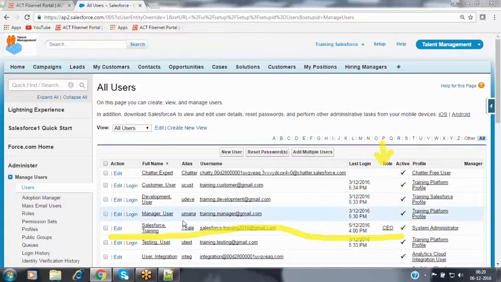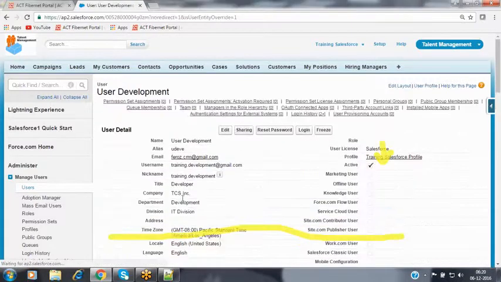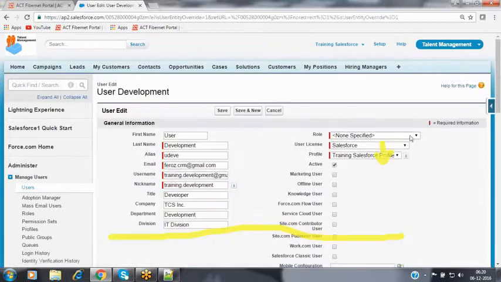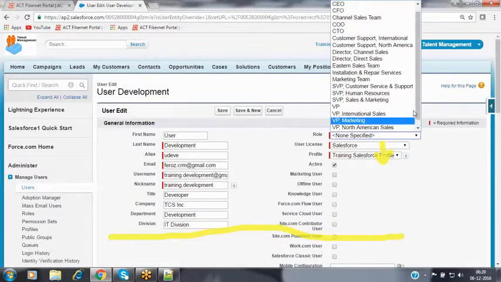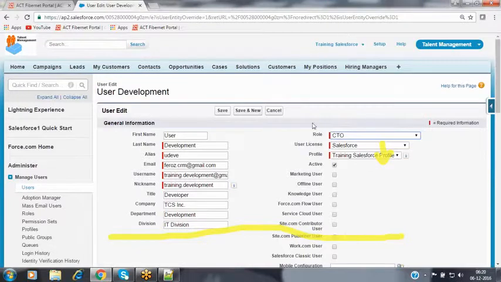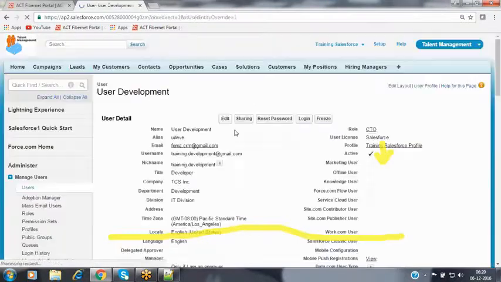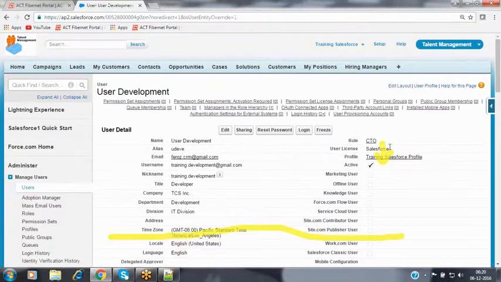Now, for the second user, the development user, click on the development user record, click on the edit button, and select the role which you want to assign. I want to assign the CTO role to the development user. Now click on the save button. So for each and every user, we are assigning the role separately here.